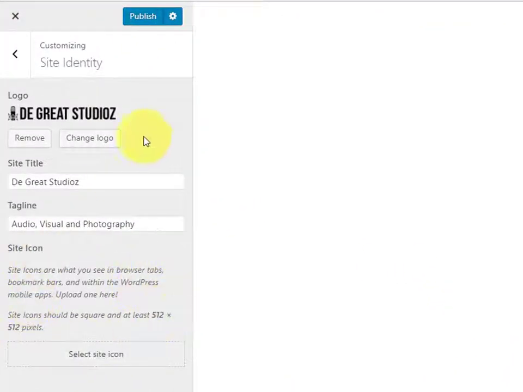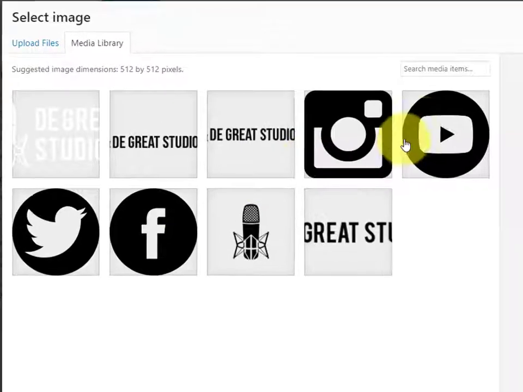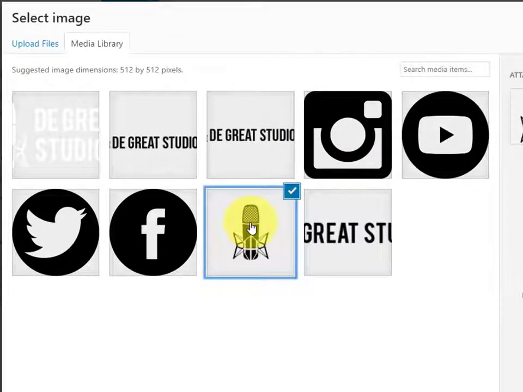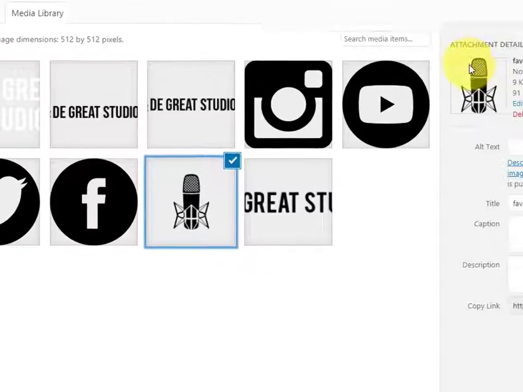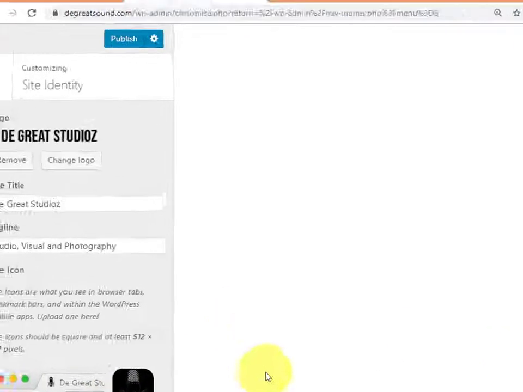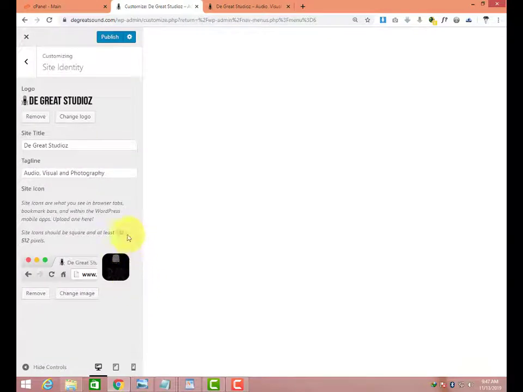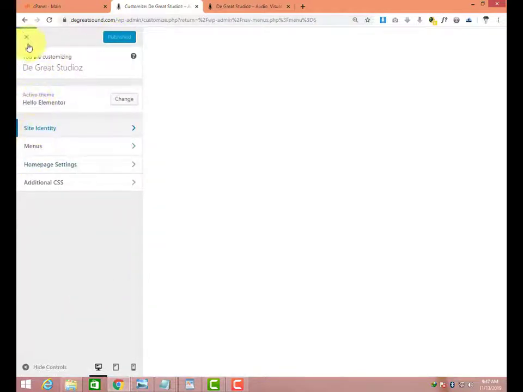Then there's also something to apply your favicon. If you look at the favicon, it is this little icon at the top left, just beside your title. Click on site icon, and then we're going to choose this. It's best to use a PNG image so you can make the background transparent, and then select. We don't need to crop this, it's just fine as it is, and then it has applied it as a favicon. Make it 512 by 512 as recommended here. Then we click on publish. We go back and we can click that X there just to exit this.